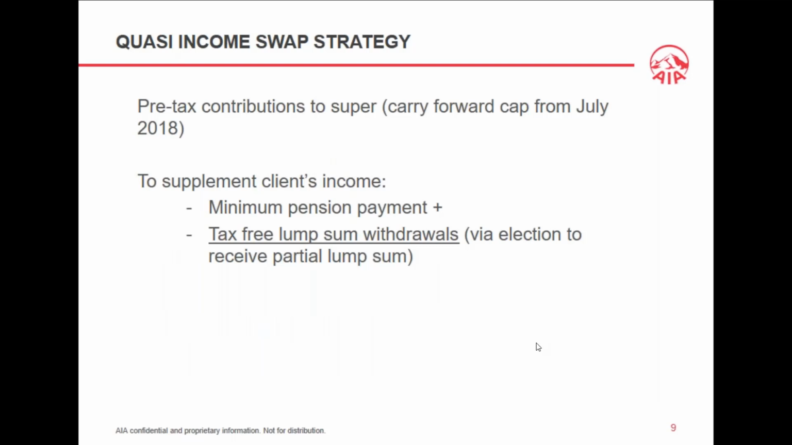Now, following on from that, what we've said so far is that if you've got clients in receipt of a death benefit pension, there is scope for them to make this special election over and above the 4% minimum each year, which results in them receiving tax-free access to part or all of the capital. Now, what it does do, if you think about it, is create what I like to refer to as an over 60 quasi-income swap strategy for these clients.